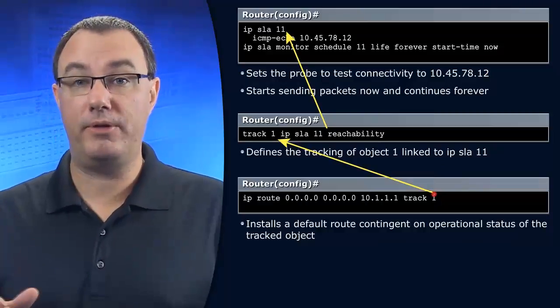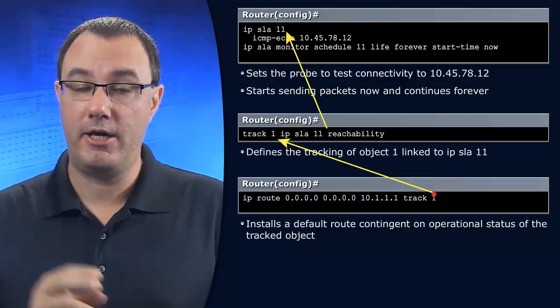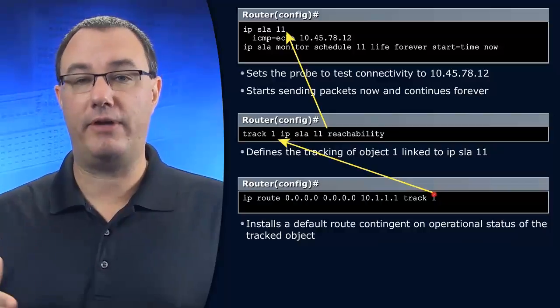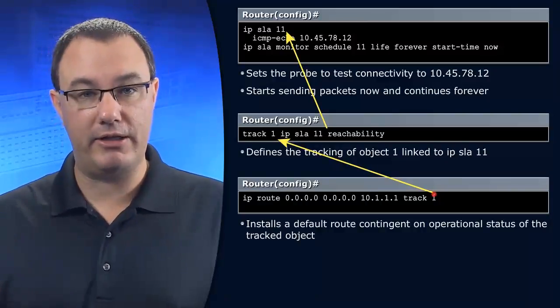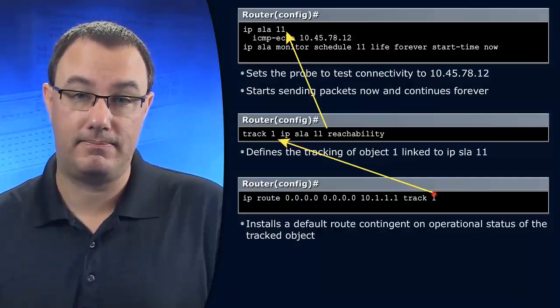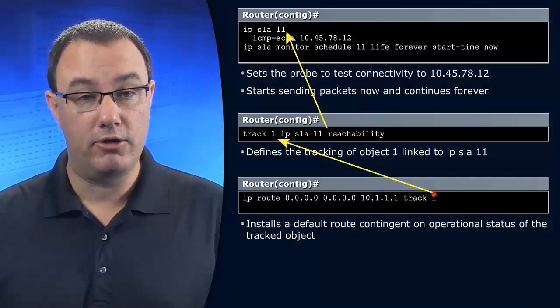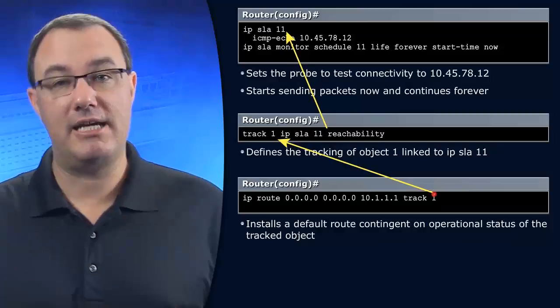This static route will only be up if the test is up. The moment that we start getting failures, and there's not like a hold time for this, the moment we get a failure, we remove this static route. Very powerful, so that something else can take its place.